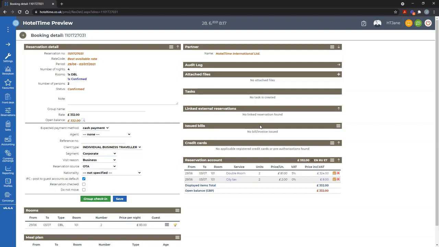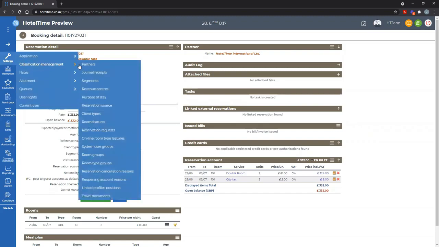I would like to move for next stop as a classification management. So here you can set your own sources, client types, user groups, whatever you want to monitor. Reservation requests and room features are very useful. Do you remember? Sources, client types, and reservation features can be set up in RateCode default settings. Take a time to set all the parameters you are interested in. And immediately after creating them, go to RateCode and select them as a default settings.